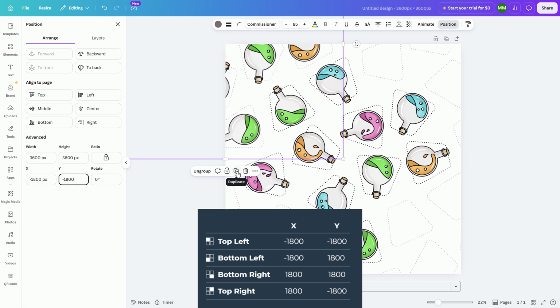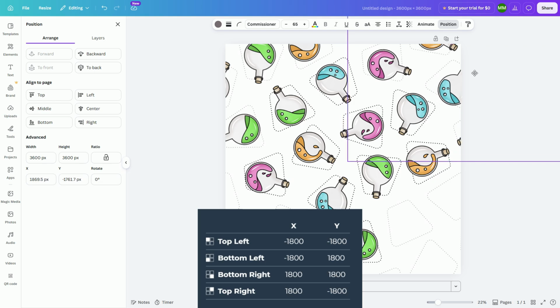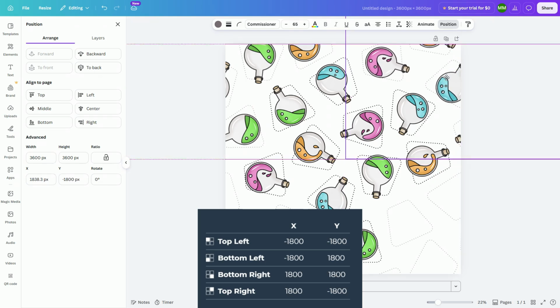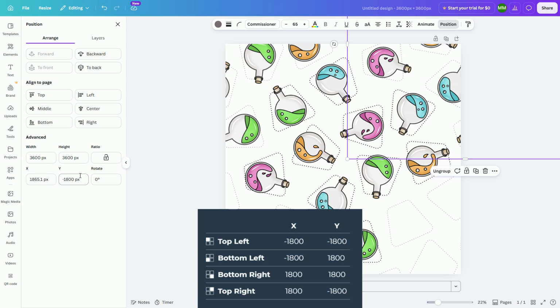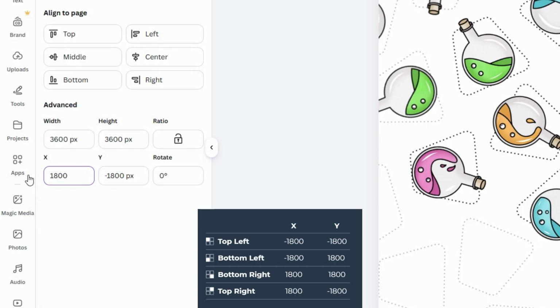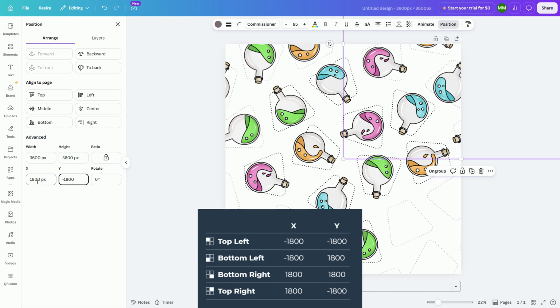Now we'll take another duplicate and we'll position it at the top right. Again, you can try and snap it to the guides, or we can enter the XY dimensions. This time it will be 1800 by minus 1800. Those figures will be different. Say if your artboard is 4000 by 4000 pixels, these will then say 2000 by minus 2000 pixels. This digit is half of your artboard size. So if you're 3000 pixels, it'll be 1500, and so on and so forth.